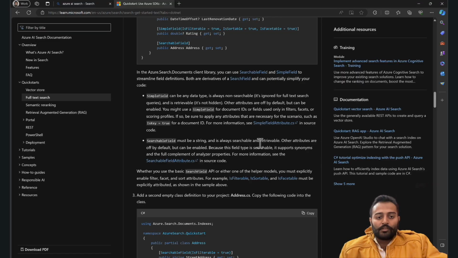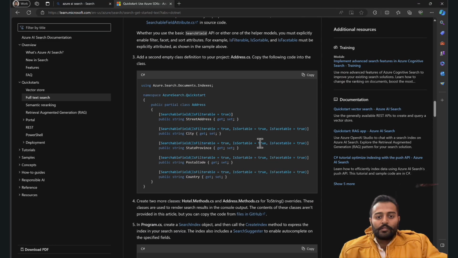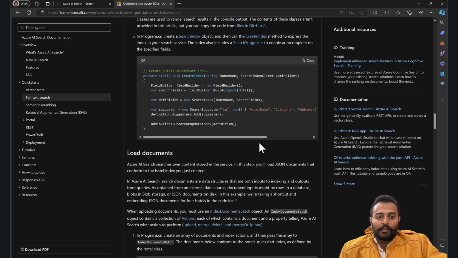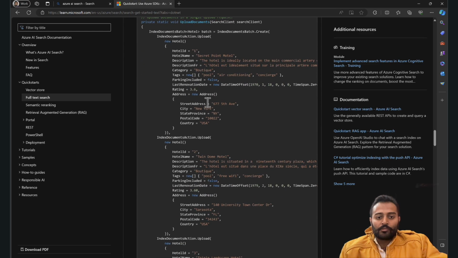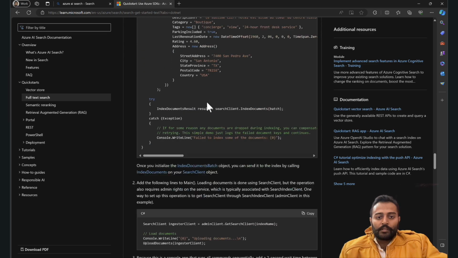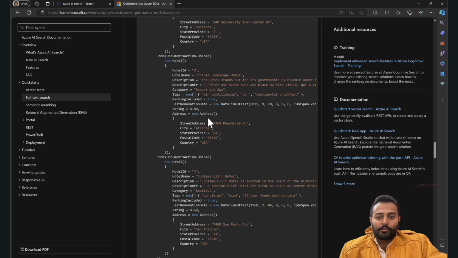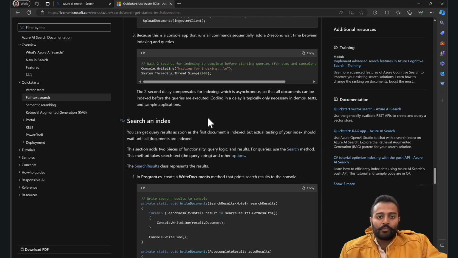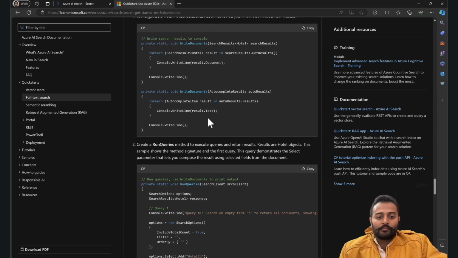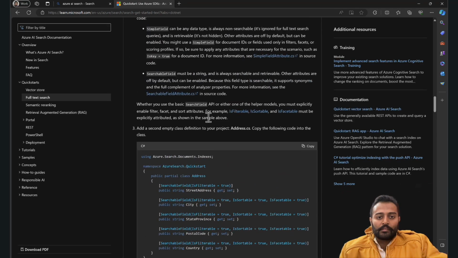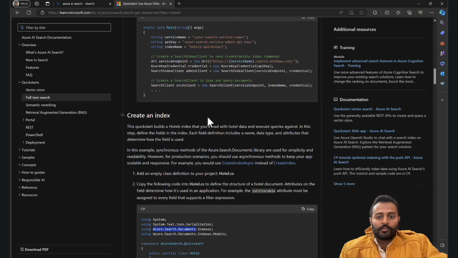Now let's look at the next steps. Create index. This is also important. Upload documents. So it is doing it like this. We'll not be following this approach. We have our own approach that we will be following. All right. So far so good.